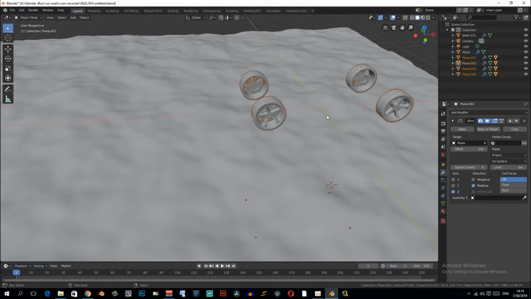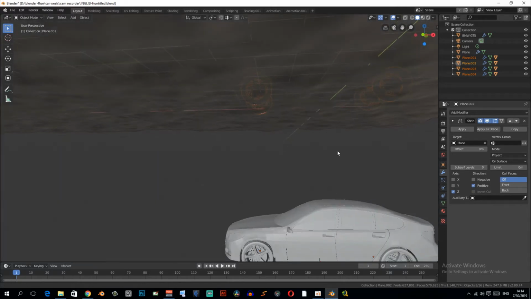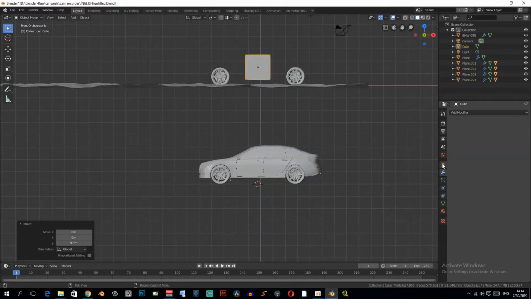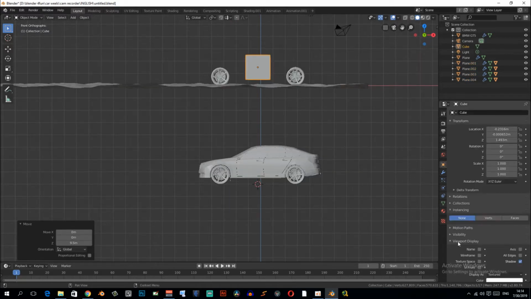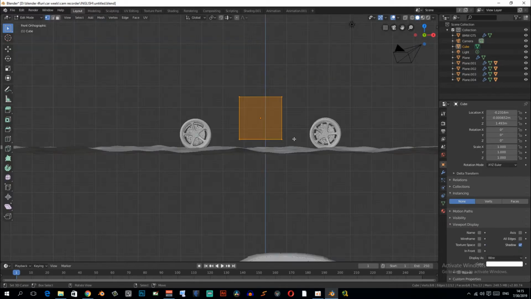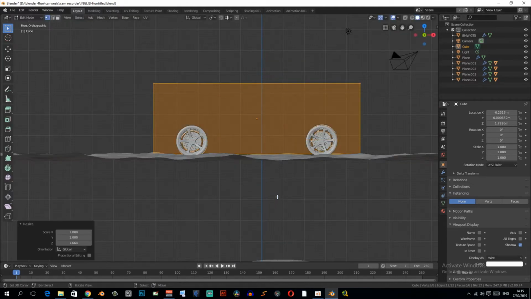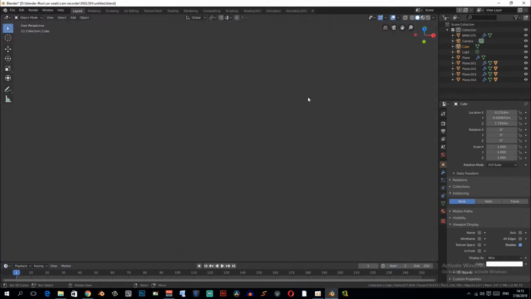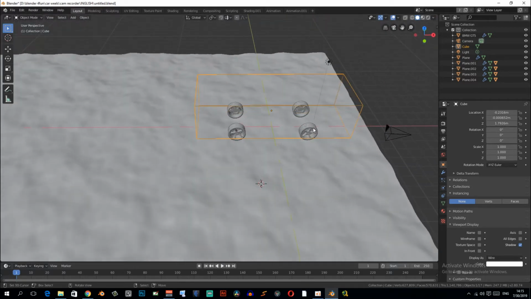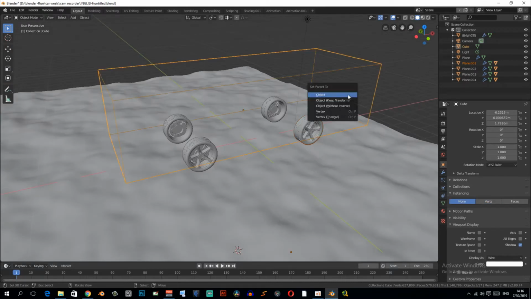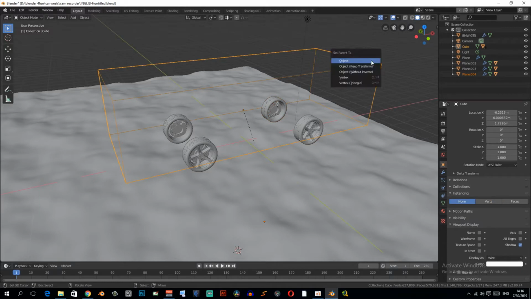Let's select all the wheels, Shift S, cursor to selected. Shift A, mesh, cube. Let's go to Object Data, Viewport Display, and convert Display As to Textured Wire. And now let's press Tab. And now let's make every wheel parent to this cube. Let's select this and Shift select this and Control P, object. This and this, Control P, object.